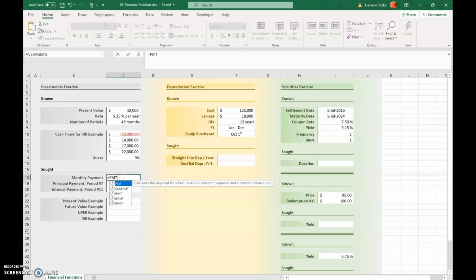It tells us right here, this calculates the payment for a loan based on constant payments and constant interest rate. Say you're buying a car. You're making the same monthly payment every single time at the same interest rate every single time. That's not changing at all. So this would be one that you could use here.